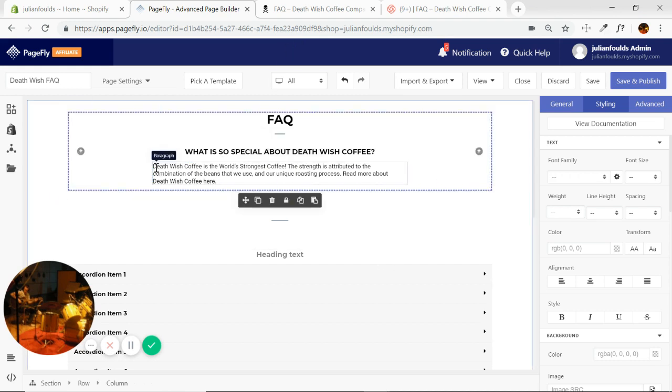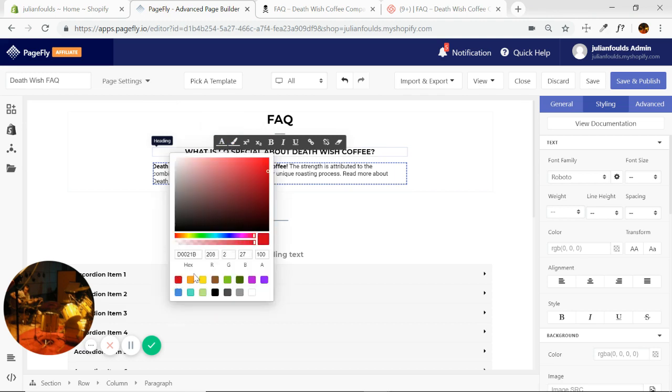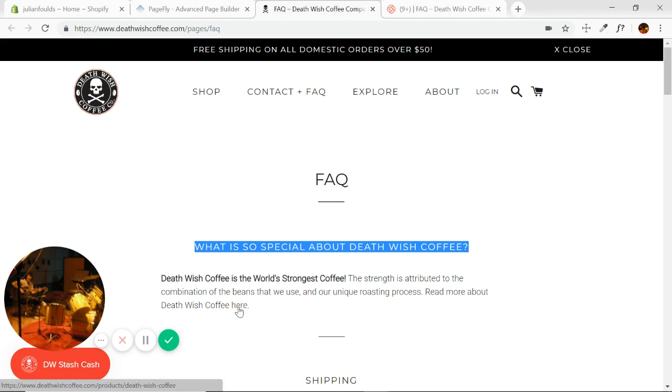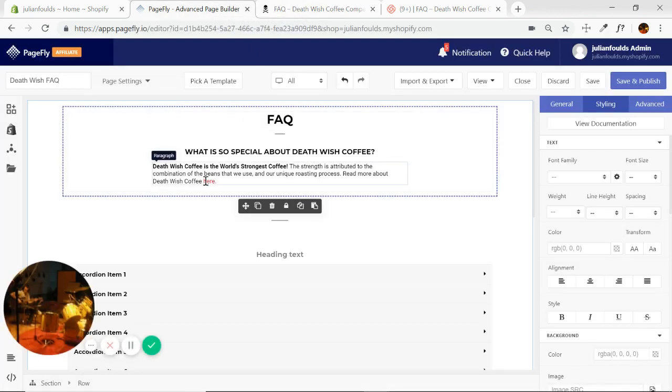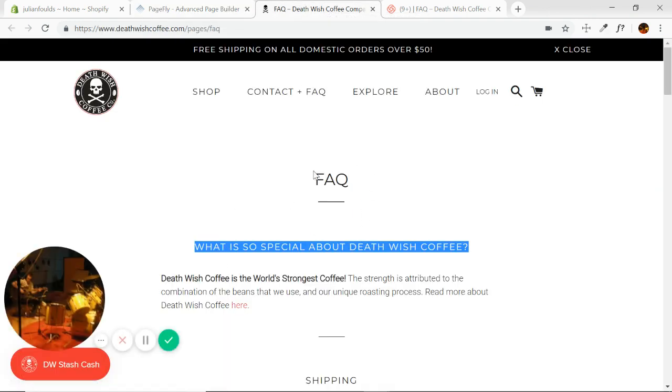Okay, there we go. They also had this first sentence here bold, and then they made this red and linked it. So let's do that. Color, make that red. There we go. So they've linked that to, I'd assume, their About Us page because it says read more about Death Wish Coffee here. To link that, I just need to select the text in the element toolbar here, insert link, and I would just copy where that link goes to. For the video, I don't want to navigate away from this page right now, but it's really simple to input that.